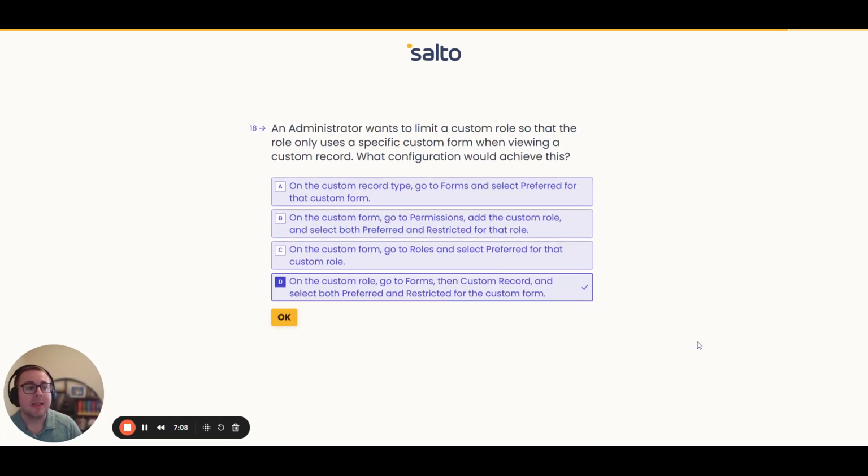An administrator wants to limit a custom role so that the role only uses a specific custom form when viewing a custom record. So what configuration would you need to use to achieve this? Well, you would navigate to the custom role. You're going to go to the Forms tab and then the Custom Record sub-tab, and you're going to select both the preferred and the restricted checkboxes for that custom record. That's going to lock that form down for that user role. So when they access that custom record, they're going to be forced to use that specific custom form. And that's really standard across other objects in NetSuite as well.